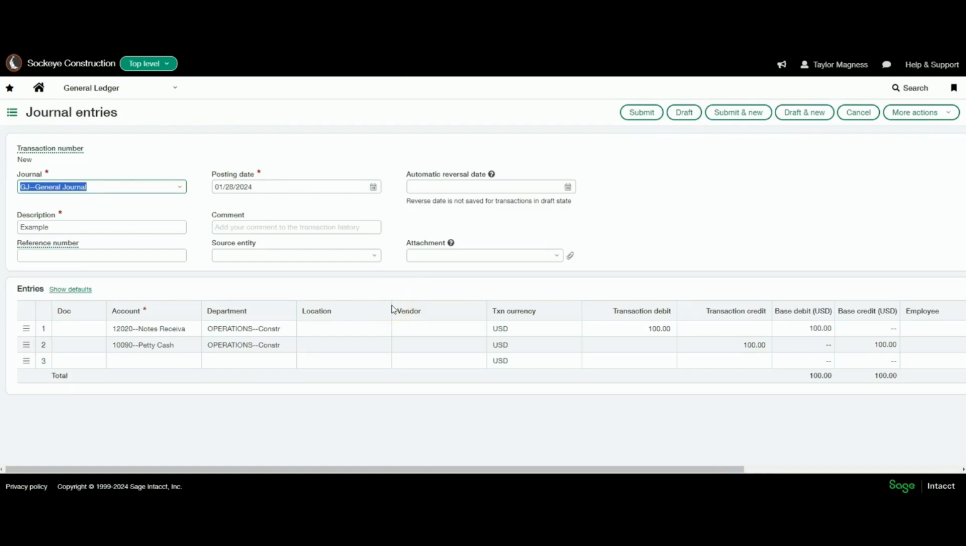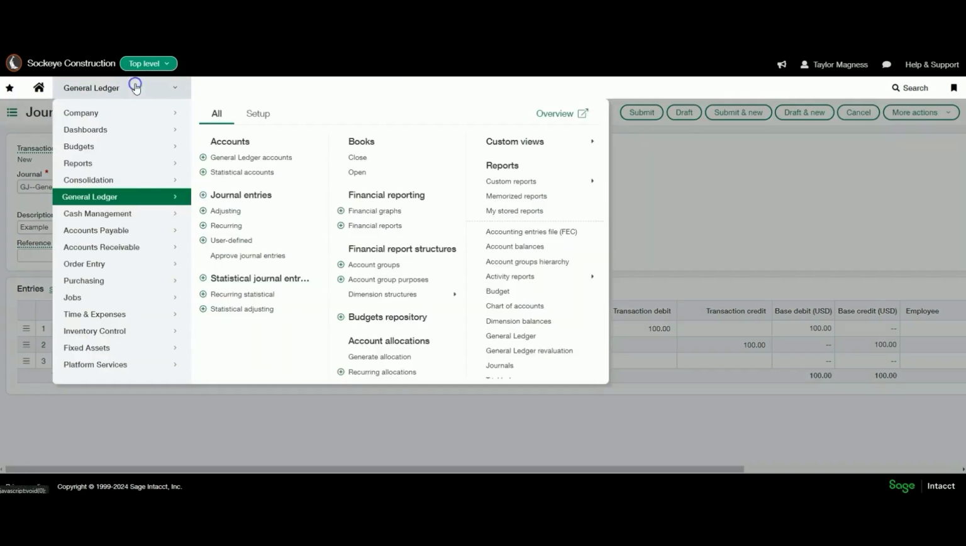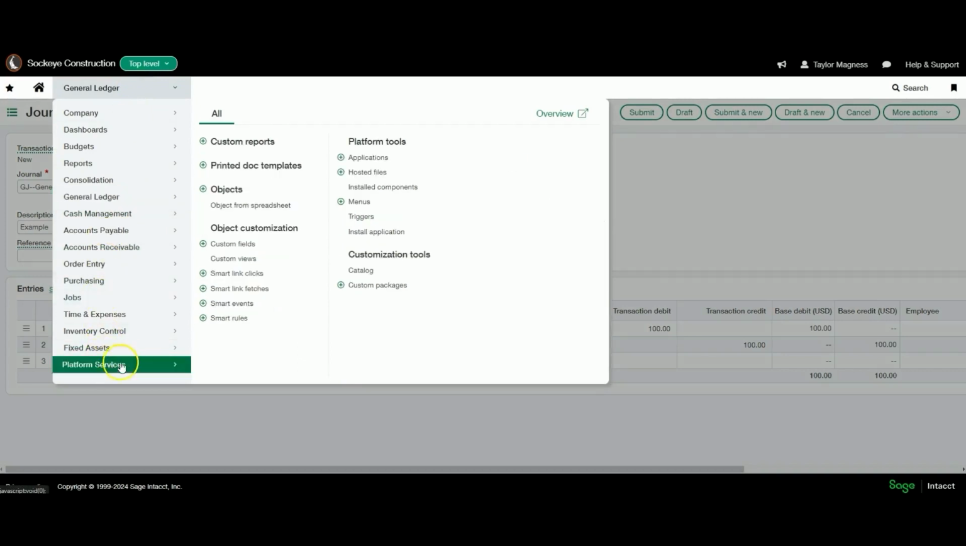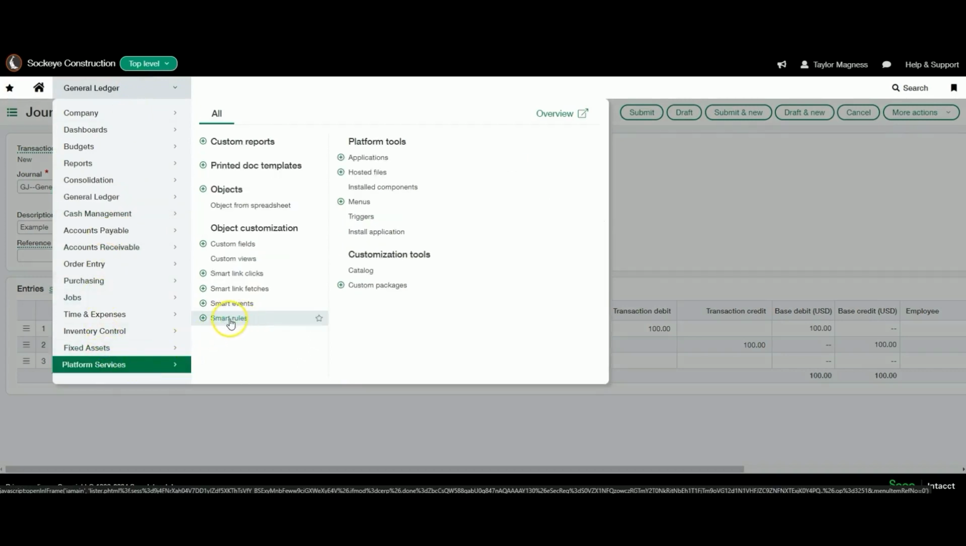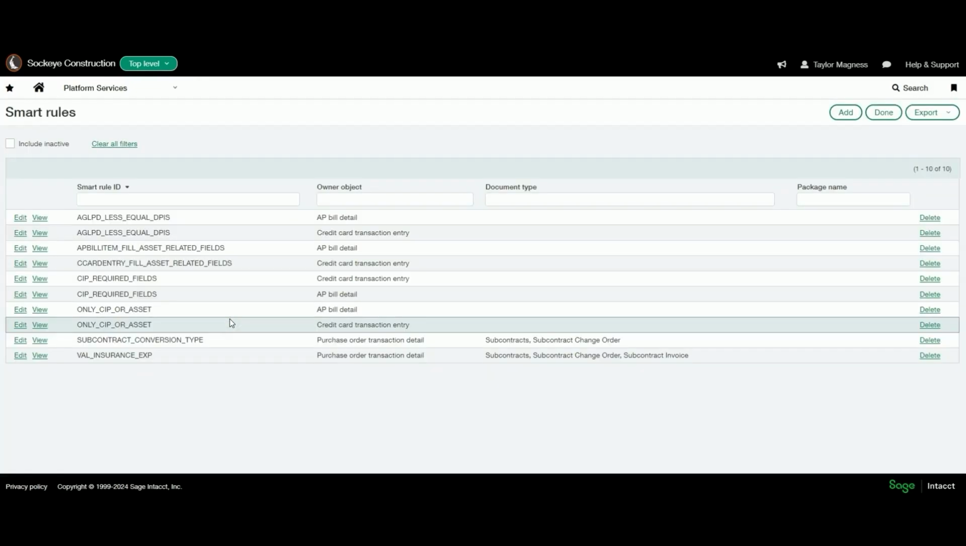Now, the last method I'll touch on today is something in the system Sage calls smart rules. These smart rules are essentially logic-based rules that we can provide the system to validate fields or validate fields against other fields. So not only are we ensuring data completeness, but we can actually also ensure data accuracy in some cases. So to provide a simple example to get you thinking about what we can do with these, perhaps within an accounts payable bill, anytime we wanted to code to a specific account, we wanted to ensure the employee provided a description of the expense, for example.